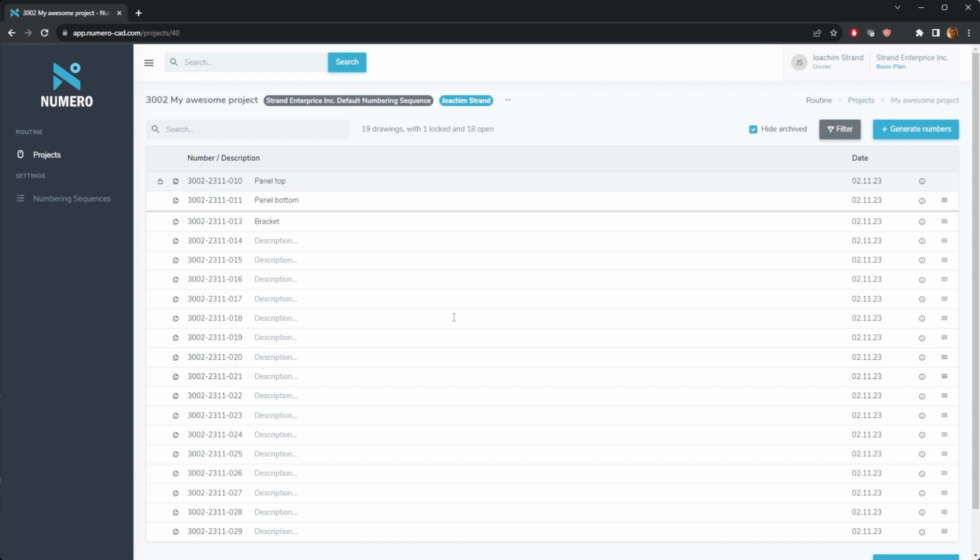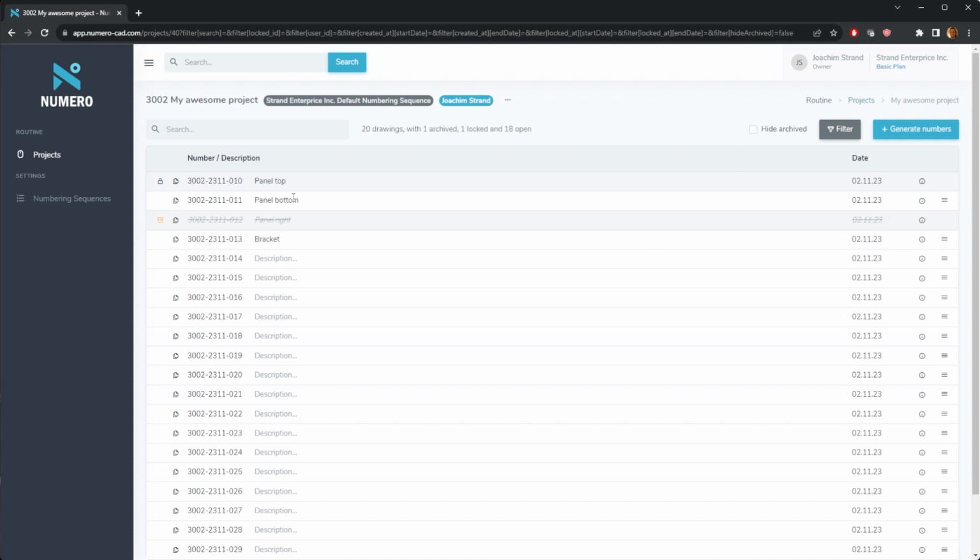An archive is great if you have some old parts you're not using anymore, you have replaced them with something else, and you don't want them showing up in this list to confuse you. You can just archive it and have it away. So you can see this jumps from 11 straight to 13, but it indicates with this thick border that you have something archived in between those numbers. And you can show the archive by unchecking that, and you will see the archived drawings.